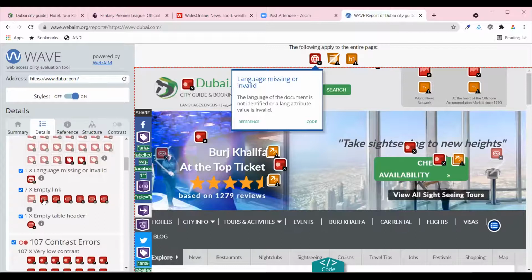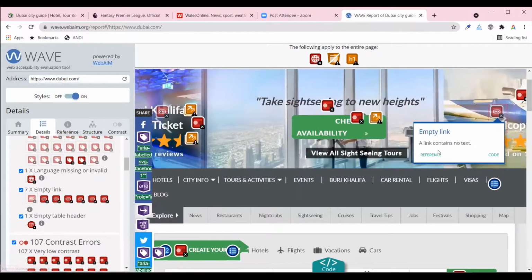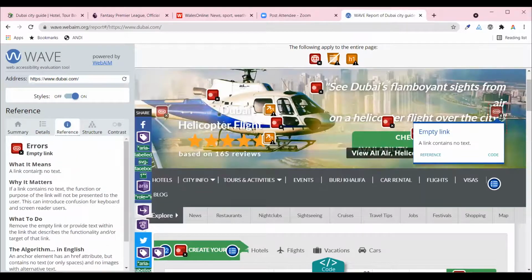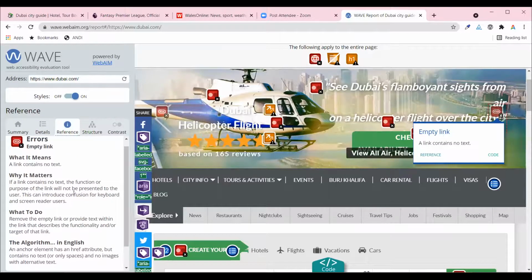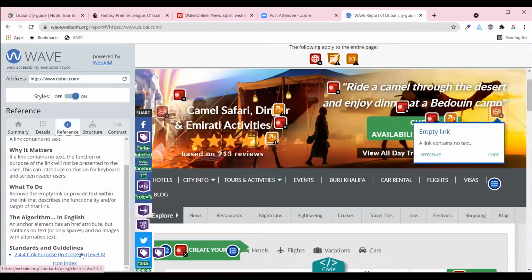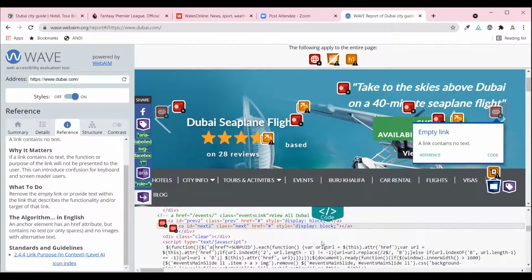What else we got? We got an empty link here. So I can find it. Okay. If we go to a reference, an empty link is a link that contains no text. It tells you why it matters. It's for people who use keyboards, keyboard only, or screen reader users. It tells you how to fix it, and then it even tells you the standards. These are the WCAG guidelines, and then you can even hit code, and the code will pop up.